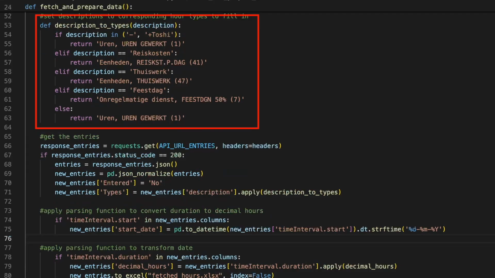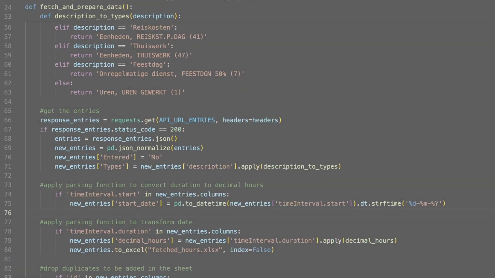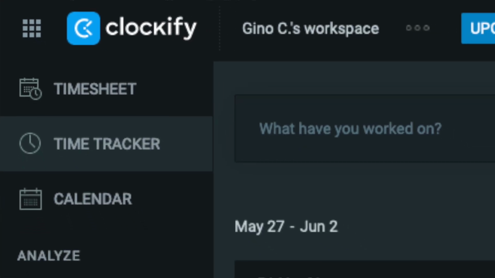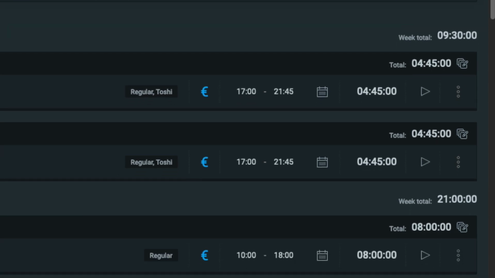To map descriptions to specific hour types, a function is created that assigns the correct type based on the description provided. This is important for accurately categorizing the work hours. The function then fetches time entries from the Clockify API and normalizes the JSON response into a data frame. Clockify, a time tracking app used for logging work hours and estimating payouts, provides these time entries.